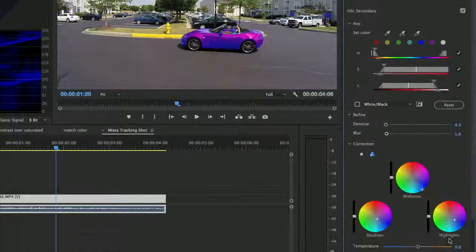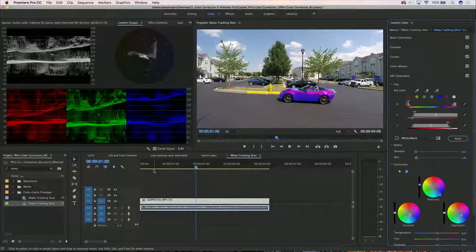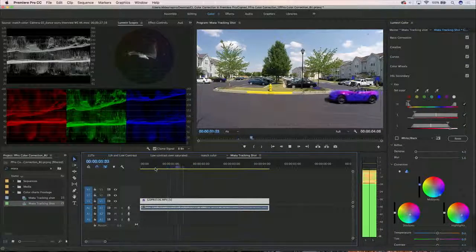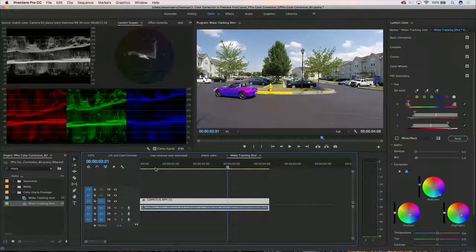So now I have my correction. I could actually brighten up elements if I wanted to. Again, brighten it, darken it. So I have this multicolored car. Instead of the red car, it's blue and pink. And if I play it, it tracks it because it's really dealing with the color.